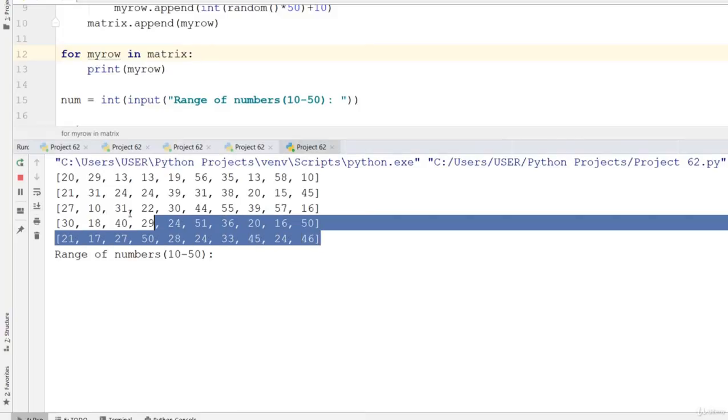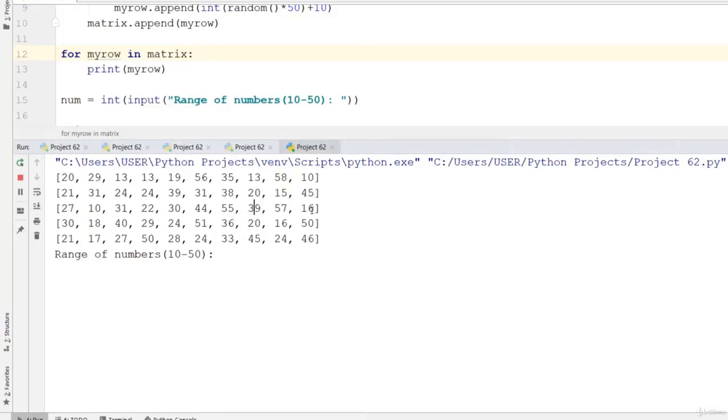So now you can see it, you are able to create a random matrix, random rows, and random elements of the matrix. And now you can go ahead and check out any of these. Let's say I want to look for something like 20. Now the rows where I can find 20 is in row 0. You can see 20 right there.